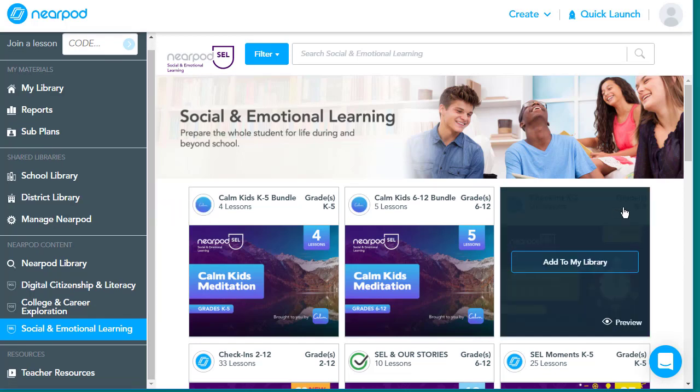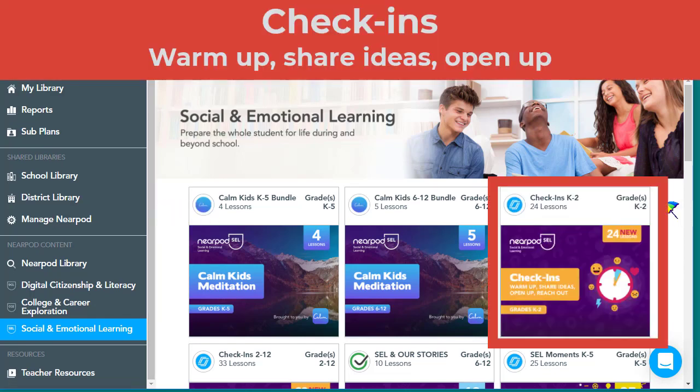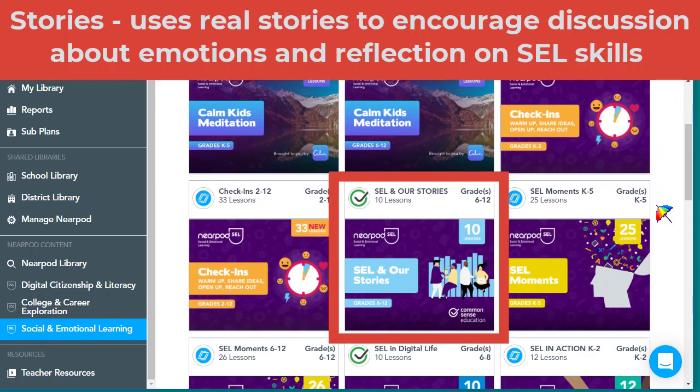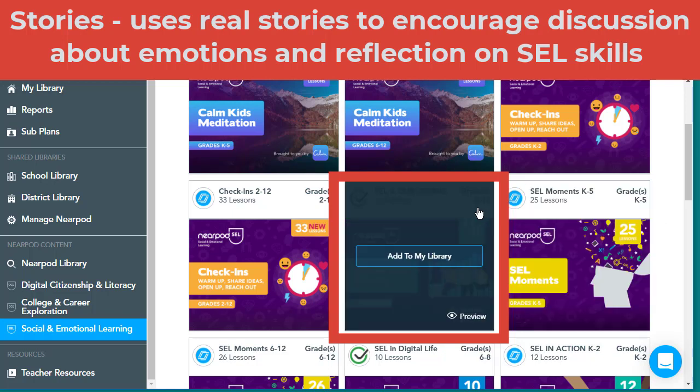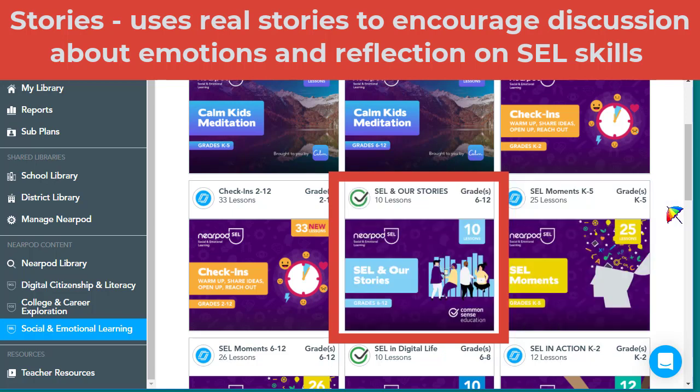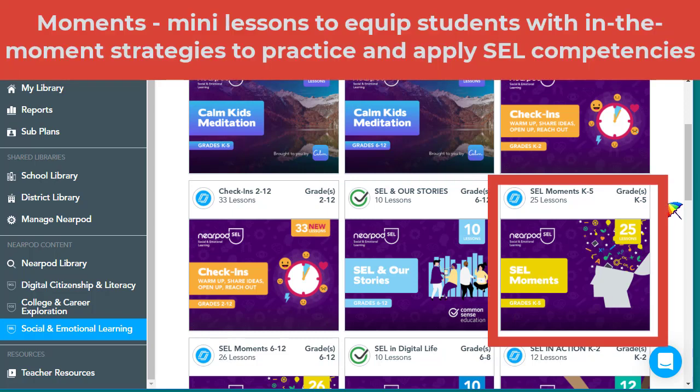Then you'll see here that you have check-ins. Check-ins are just warm-ups, little share ideas, things for kids to open up about, reach out. So you can see this one has 24 lessons in it. It's K through 2. Then as you scroll down, you have the stories. So you'll see this one, SEL and our stories. Those are real stories to encourage discussion about emotions and reflect on SEL skills. The lessons that are on moments are mini lessons to equip students with in-the-moment strategies to practice and apply SEL competencies. So you definitely can check out all of these.